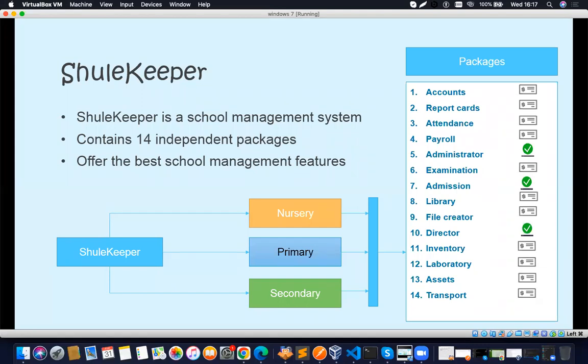Then we have the file creator. It's for printing the headed paper for schools, the pass out for students, and any connected document. Then we have the directors, for managing the report for the entire ShuleKeeper. Inventory is for the store. We have the laboratory, so if the school has a laboratory, it can manage all the equipment. Then assets is for managing the school assets. Then transport is for managing the school van.